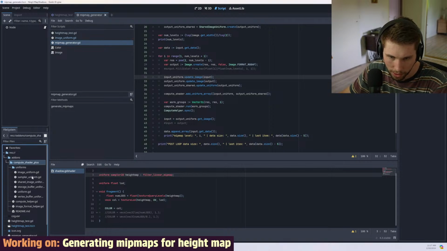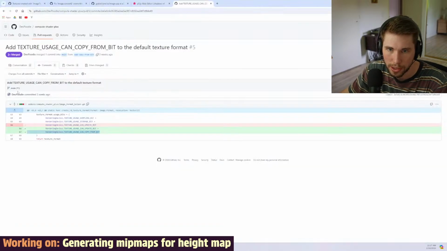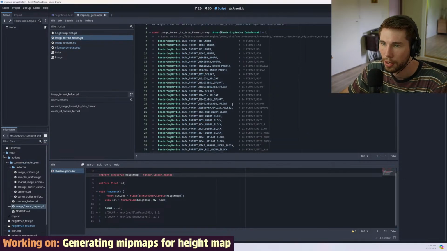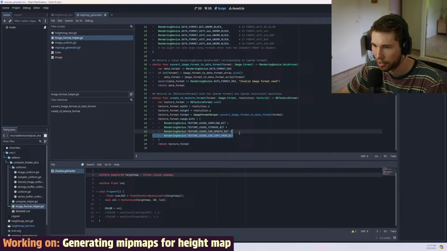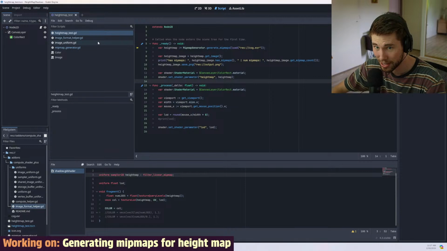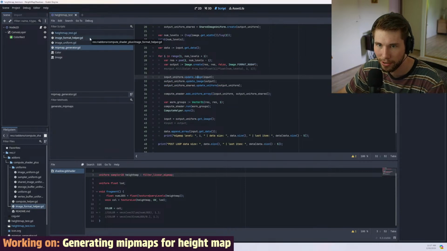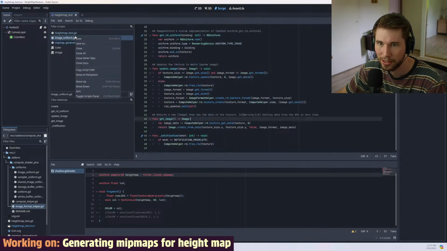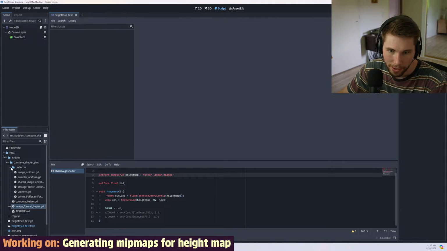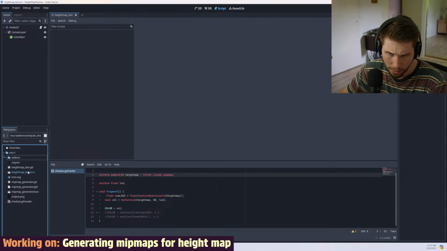So I did have to go in to, which file was it? Image format helper. I did have to go in here, and I basically just copied their fix in here, and that has let it work to some extent, but I haven't been able to test it because the mip maps were not... oh shit, did not mean to do that. Whoops. Oh well.